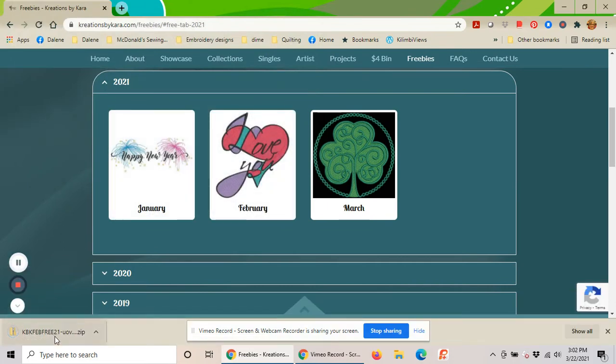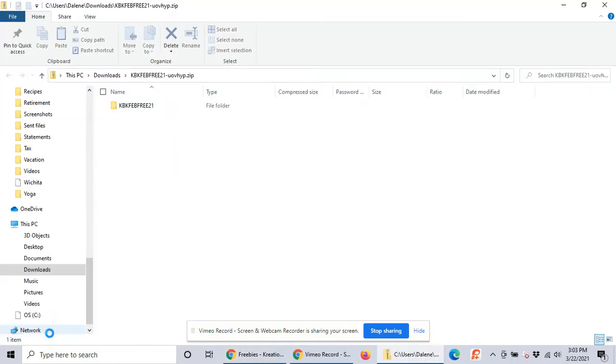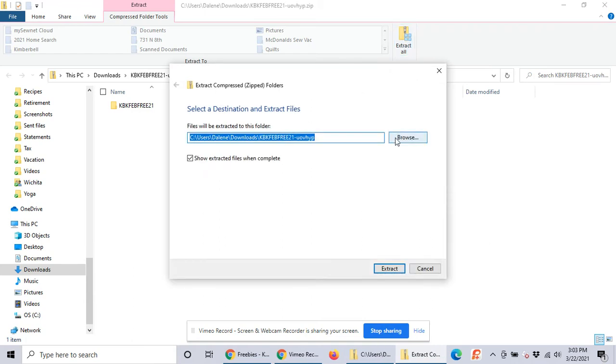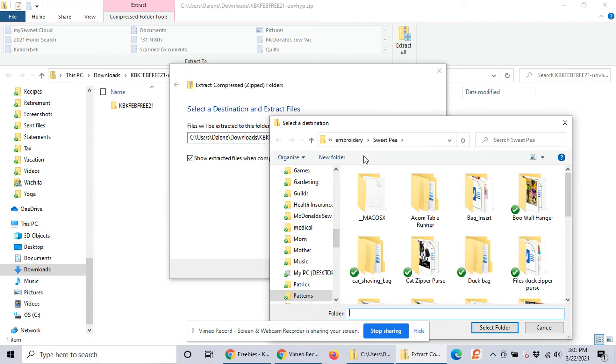In this version of Windows, it downloads here, and you can see it in this little bar down at the bottom. It's already downloaded, so I'm going to click on it. When you click on a zip file in Windows 10, it takes you to the compressed folder tools, and I just click on extract all. Then I save all of my files in a patterns folder that I've created on Dropbox, which is cloud storage, but you can do this on your local machine. You just need to always know where you're saving it. So I like to click on browse so that I know exactly where I'm going.